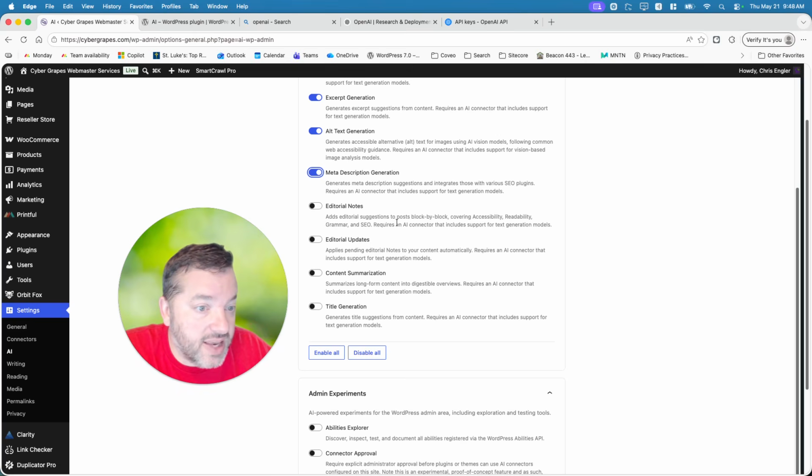So it adds editorial suggestions to the post block by block, covering accessibility, readability, grammar, and SEO. Yeah, boom, let's do it. Editorial updates applies pending editorial notes to your content automatically. We'll try it. All right, so content summarization summarizes long form content into digestible overviews.